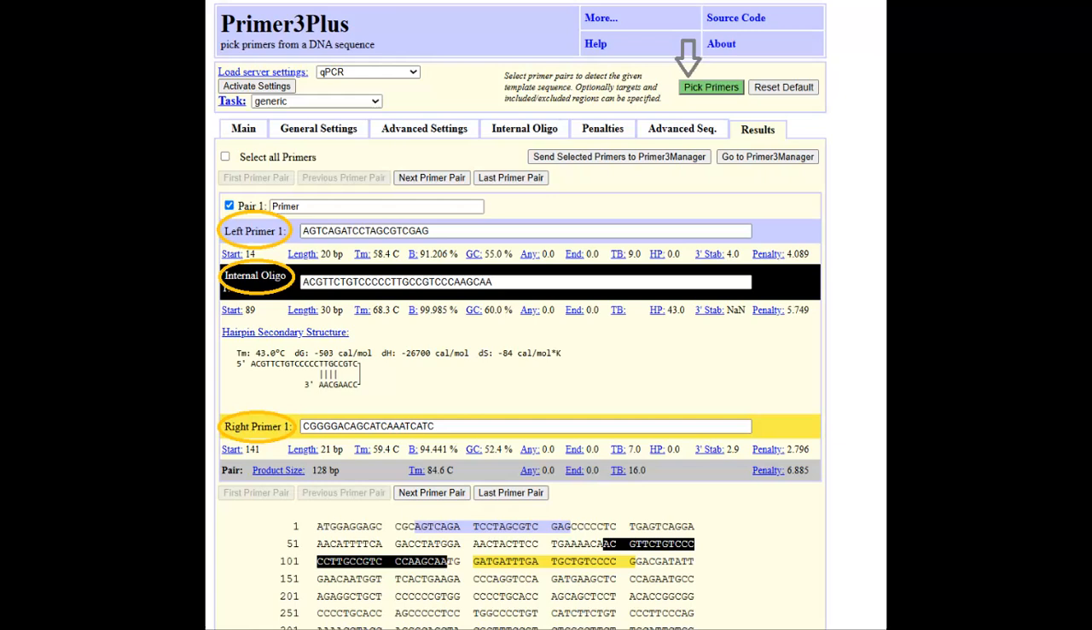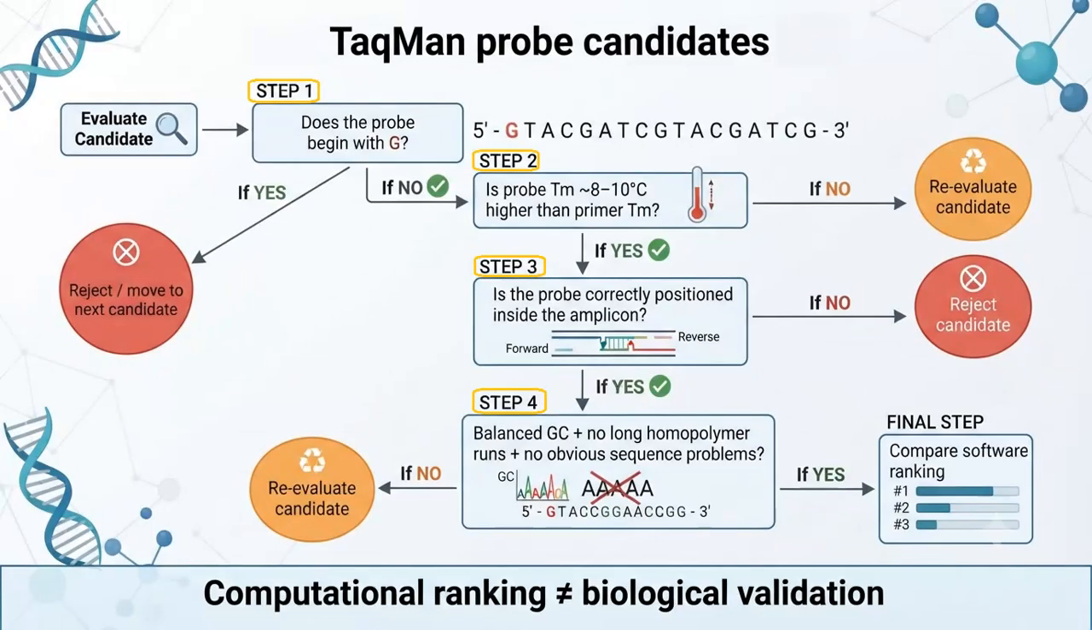Now the real evaluation begins. When comparing probe candidates, I don't start with the software score. I start with the sequence itself. First, does the probe begin with a G? If it does, I usually move on to the next candidate. Second, is the melting temperature roughly 8 to 10 degrees higher than the primers? Third, is the probe positioned appropriately within the amplicon? Fourth, does the sequence have balanced GC content without long homopolymer runs or any obvious sequence problems?